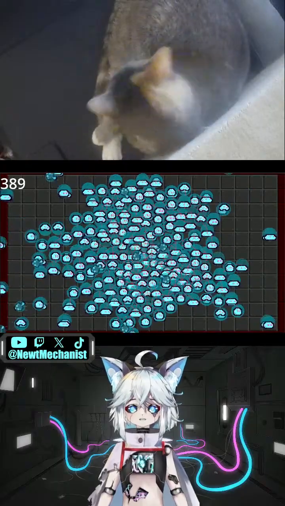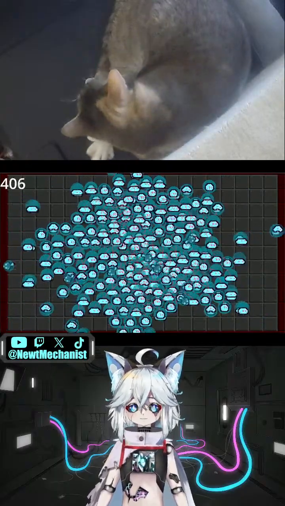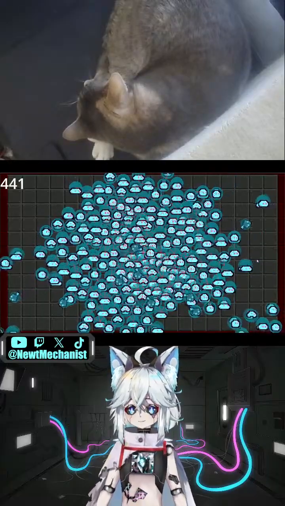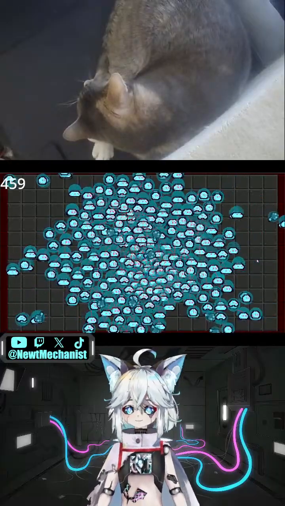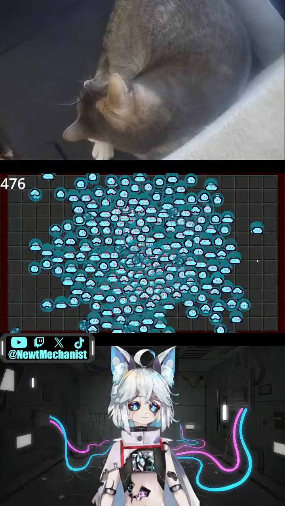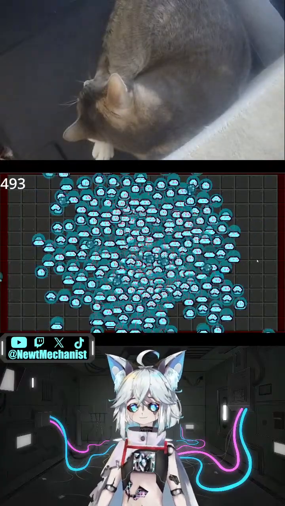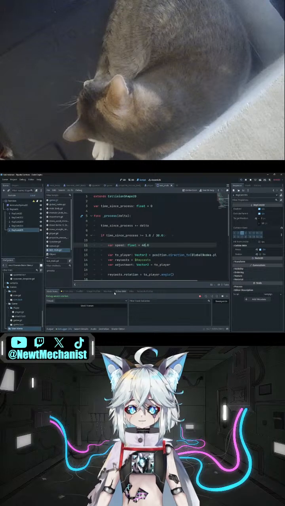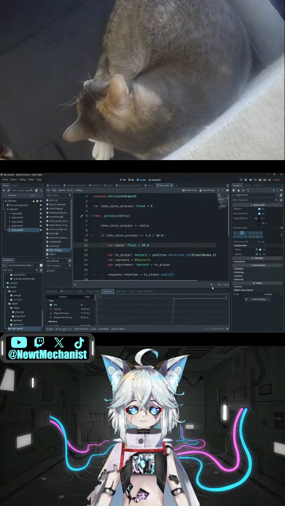Okay, so this is them moving at a slightly more reasonable speed. 48 is about half a square a second. For reference, a grid square is 96 space units. Debugger, monitor.